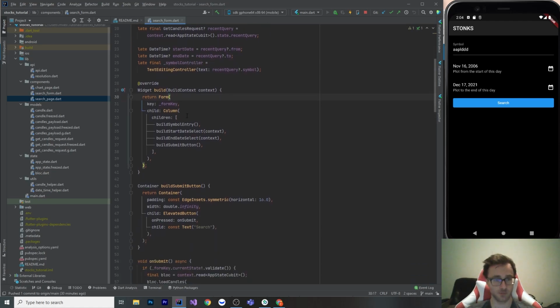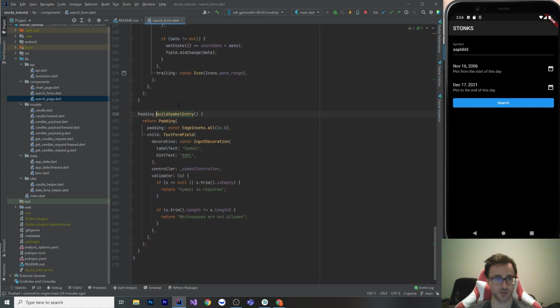So here's my form, and it's got the form key. Each field in here needs to know how to validate itself such that when the form key tries to get validated when you submit, the fields know whether or not they're valid so that the form knows whether it's valid as well. So let's first go into the symbol entry.